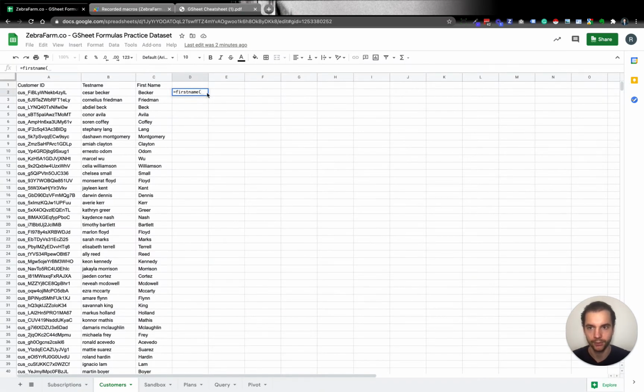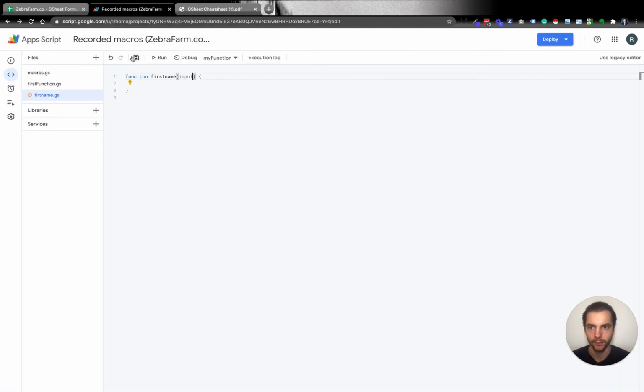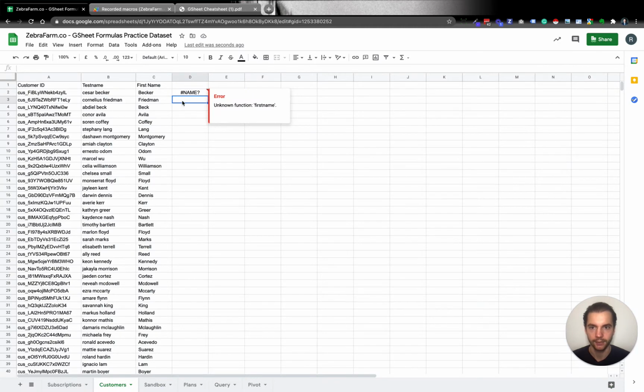So if we, for instance, refer here to cell B1, or B2 in this case, B2 will be the input variable. So in this case, the function will not work. We'll get an unknown function first name. So we still have to define this function. If we save this, it should now change from an unknown function to some sort of error. So it is loading the data, and it should then result in an error.